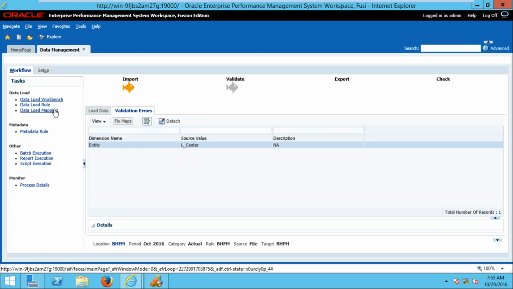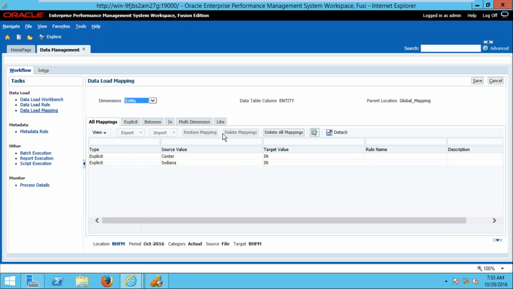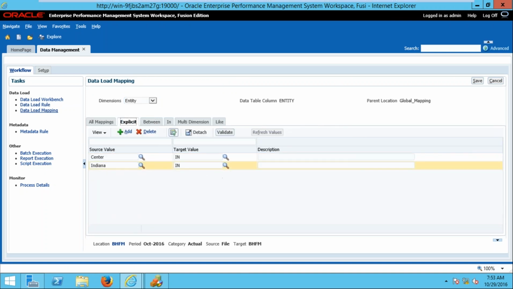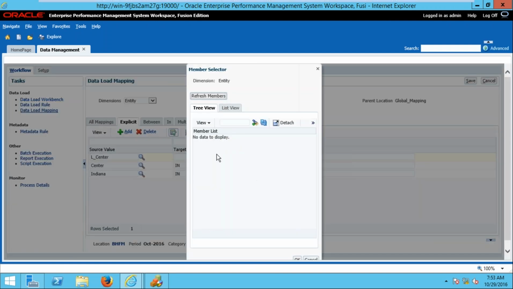How to fix that? Go to the data load mapping, and again I have another member coming from my source, L underscore mapping. So click the add button, L underscore. If you want to load with another entity, that should also be fine. You can add for another entity.